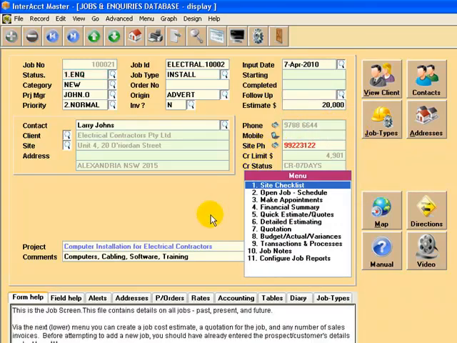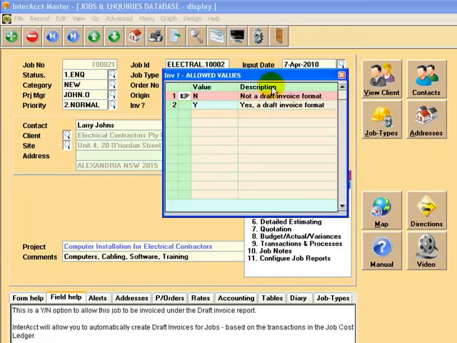The fields, if some aren't relevant to you, we can take them off the display entirely. So too with this next menu. One of the fields here is how do you want to raise an invoice, and it's quite an important field.